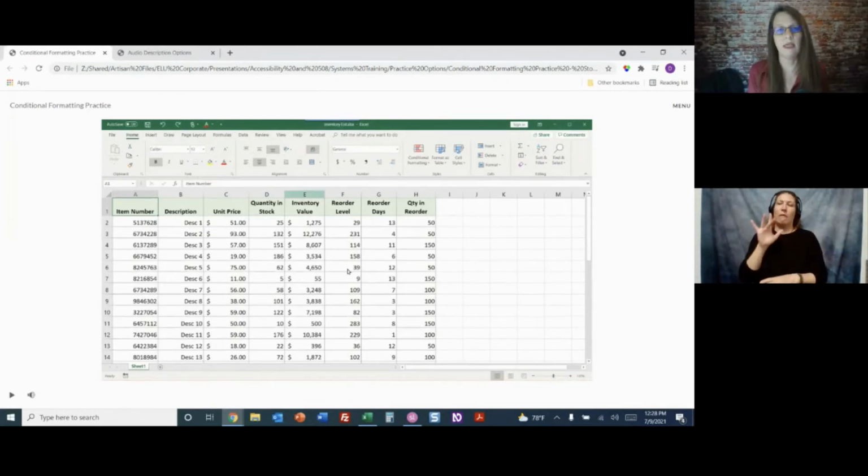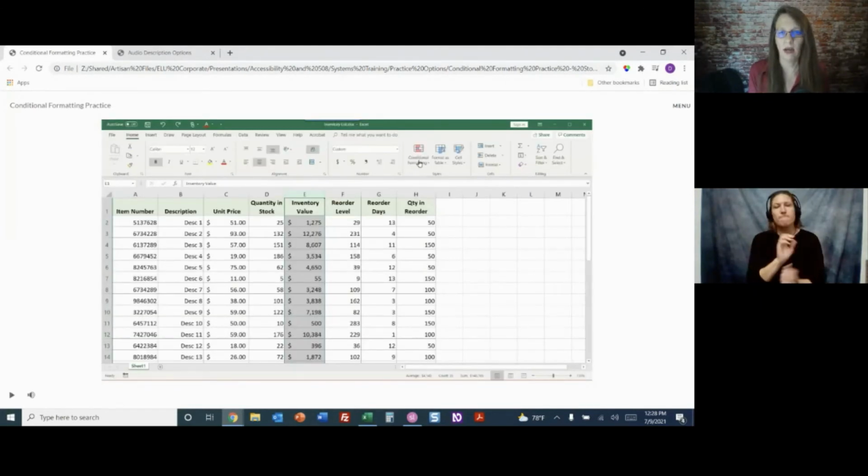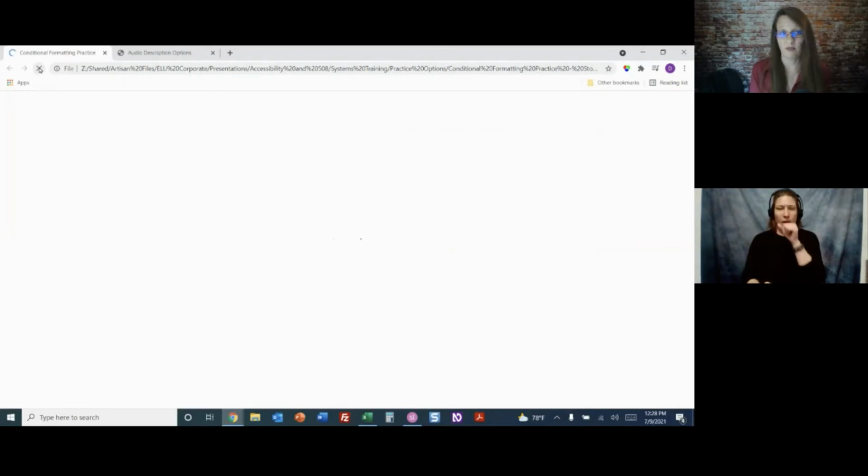Great. And then I get the next one wrong. I think I have to go to the data tab, which I don't. It gives me a message, incorrect, please try again. Okay, I'll go click here. If you think about it, a practice like this is basically a multiple choice question. So let me refresh this, restart.